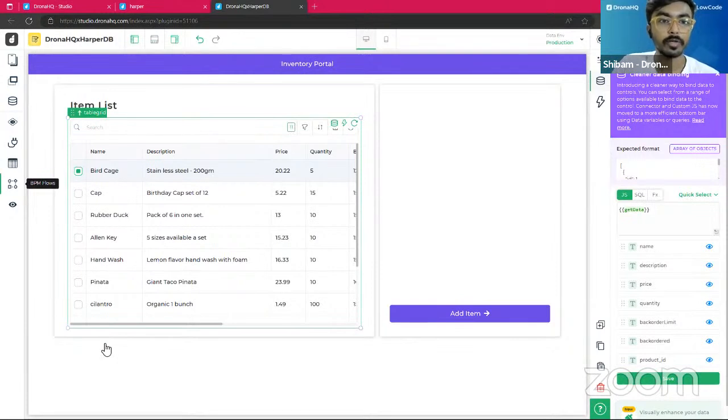Here you can see that we got all the items which we have in our HarperDB database, and you can see that the recent item which I added, a bird cage, is already listed here. So the API is also working fine.